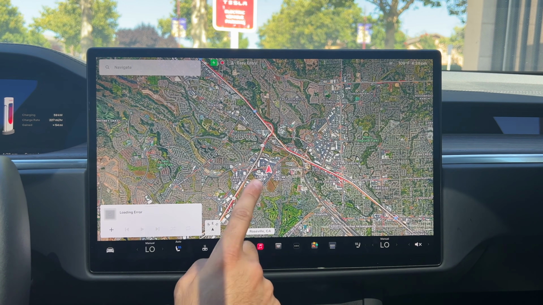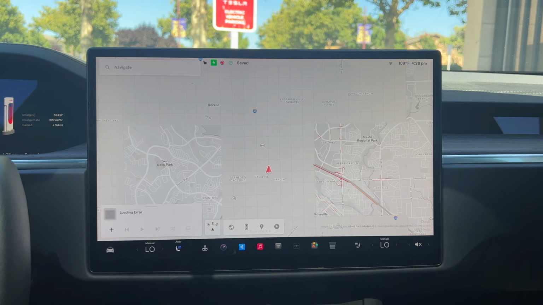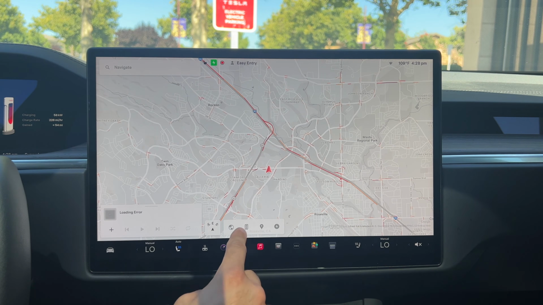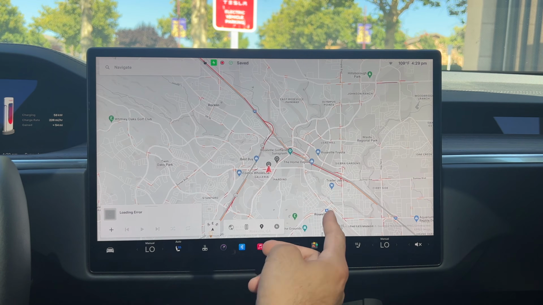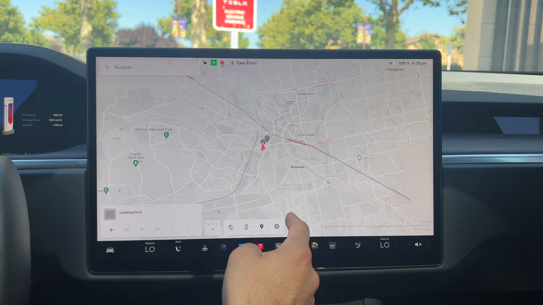But by single tapping on the screen, this will bring up this toolbar right here, which allows you to switch between satellite view or standard view. You can enable live traffic report. You can also enable key markers like stores and other sites you could explore and visit.